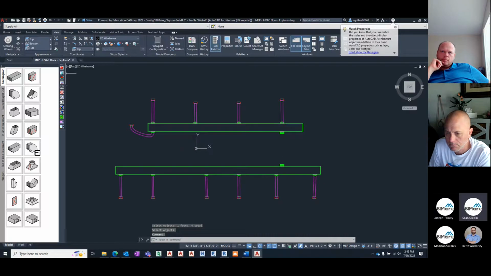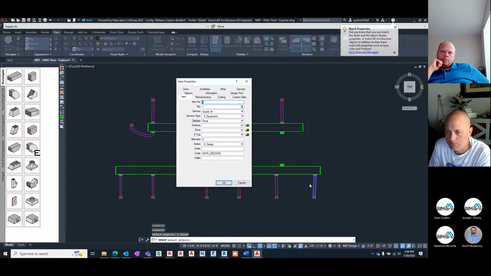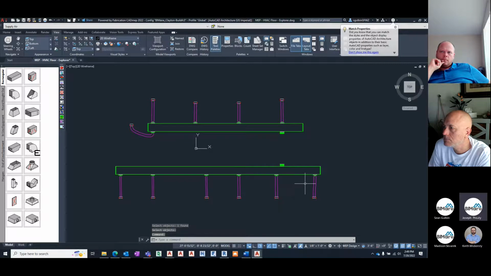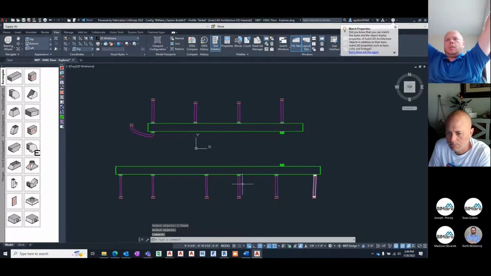Hang on. Let me try something. I think I might have not done that correctly. Okay. No, never mind. Yeah, then just go ahead and do the double click on them.